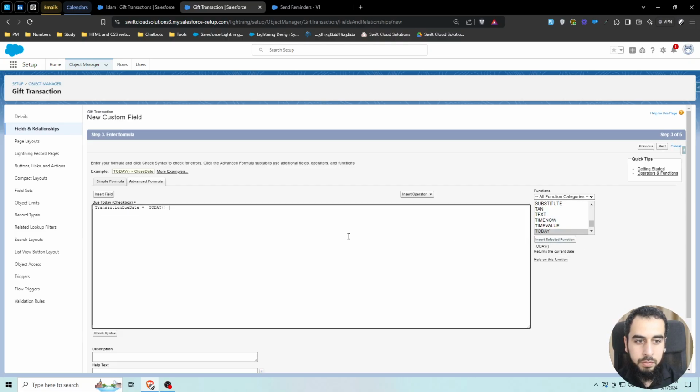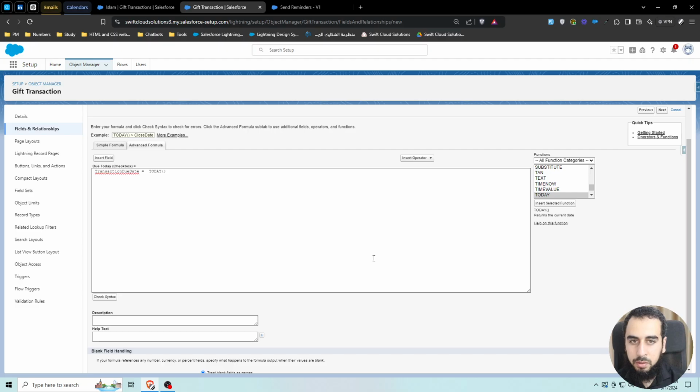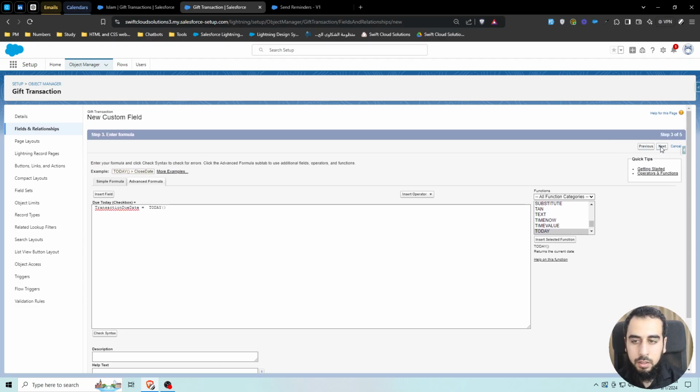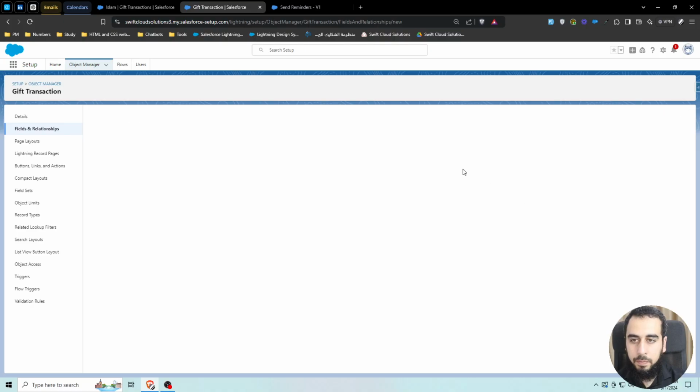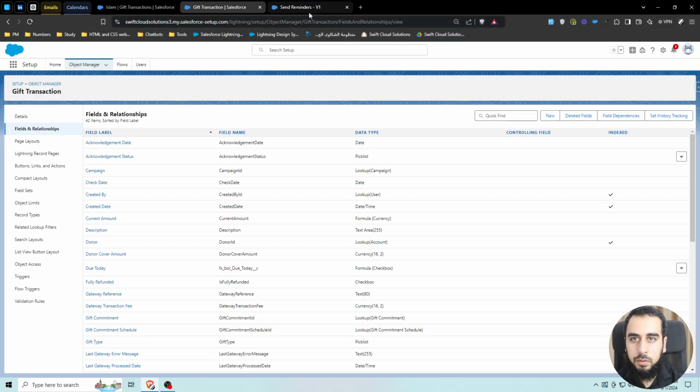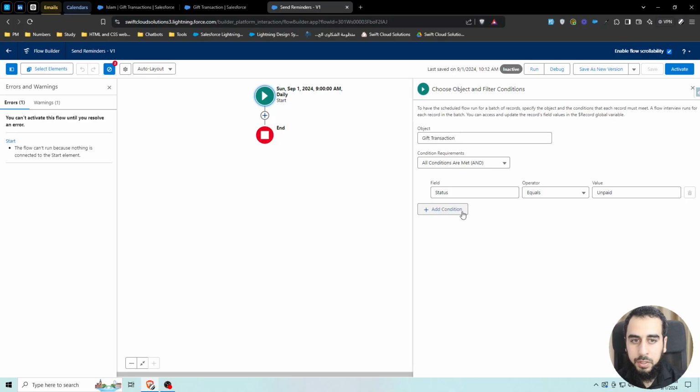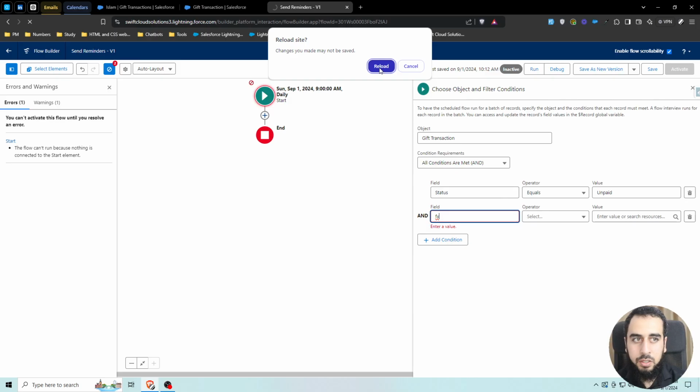As you get comfortable with this, you can type things down yourself. And so this is going to return true if the due date is today. It's going to return false if it's not. Okay, now it's not going to show up just yet until we refresh the page.